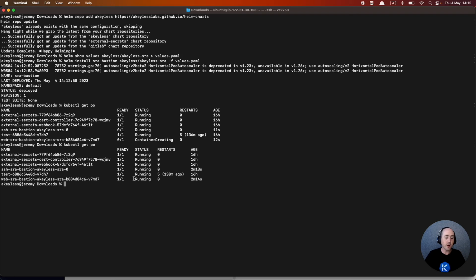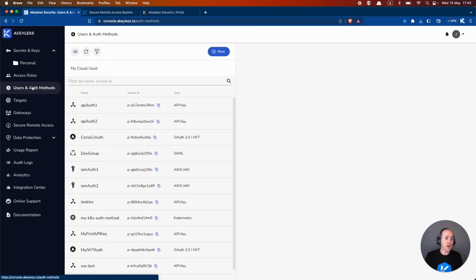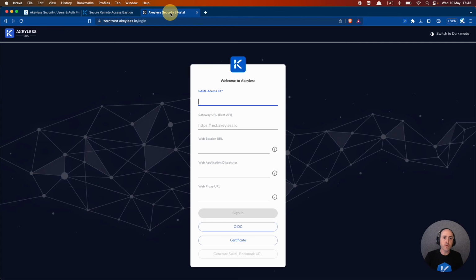Okay, we see that they are both running. So now let's go ahead and show how we would set up the login for a user. If I go back to my authentication methods and I find the dev group authentication method, copy that, I'm going to head over to our portal, zerotrust.akeyless.io, put in the access ID here. We're going to add our gateway here as well. And we're going to add in the web Bastion URL.